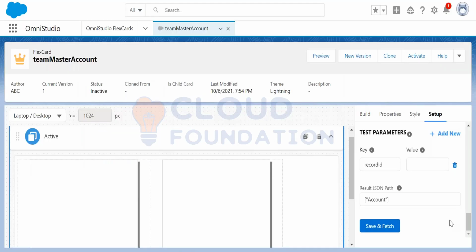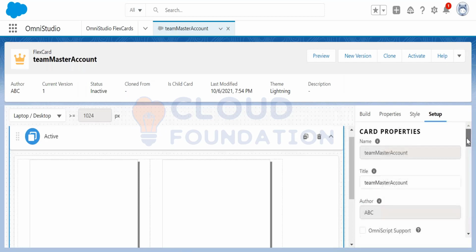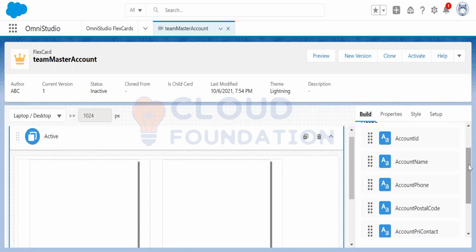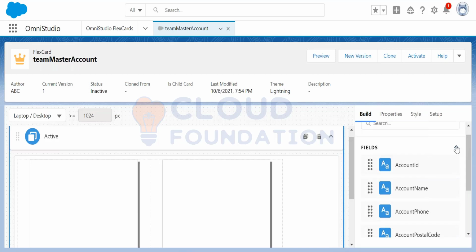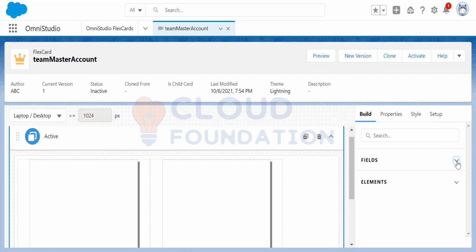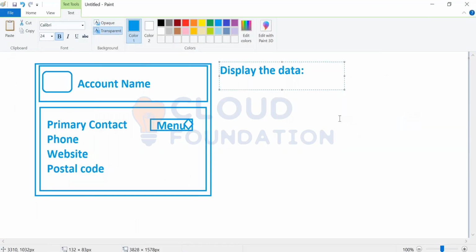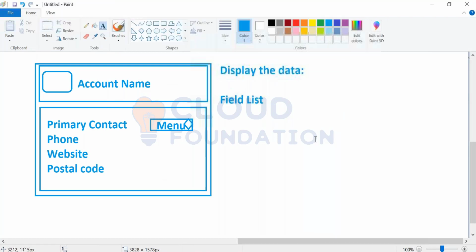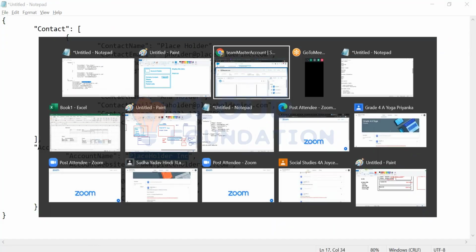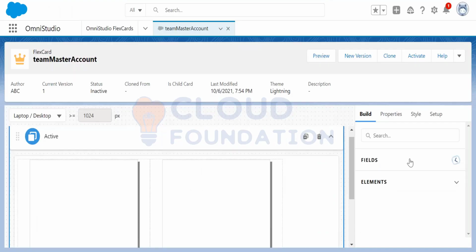Okay. Whatever data we load, if we want to display the field information, we have the field list. This is called the field list. So we can use the field list to display the data on the card. This is one way. Let me show you the others. Field list is one way, and there are some elements.